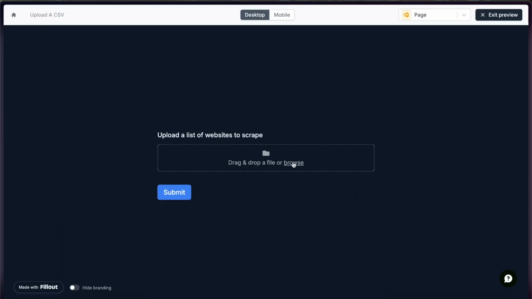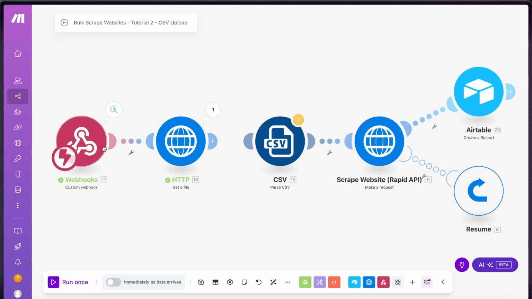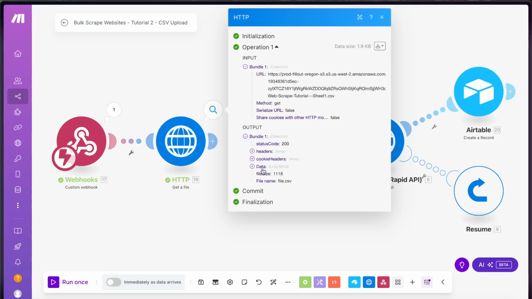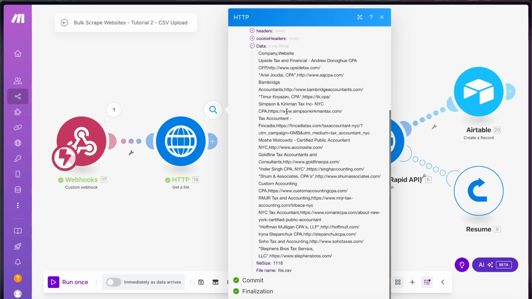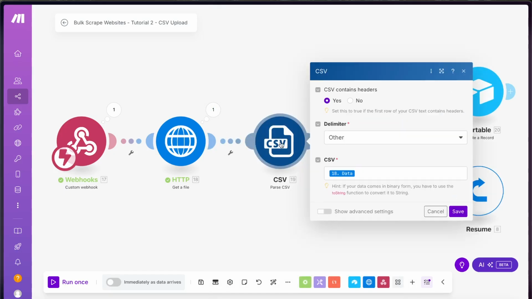I'm going to restart it. I'm going to resubmit that data. And back in Make, now we not only got the data in the webhook, now we're going to get that file. So this is the result of that. But we need to break this up into individual pieces so that we can scrape each company and we know which name and website goes to which. So that's where the parse CSV module comes into play.